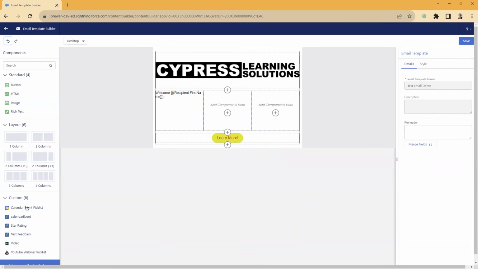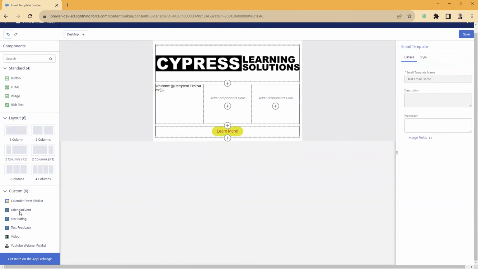Now, in the bottom left, you're probably not going to see this in your org, but these are some custom apps that I've added from the App Exchange that give you additional functionality in this new builder. So if you do want to explore those, just go to the App Exchange and search for Pardot email, and they'll come up and you can download them. You do have to be an admin in Salesforce though to download that app in the App Exchange. But these are some things you might want to explore.